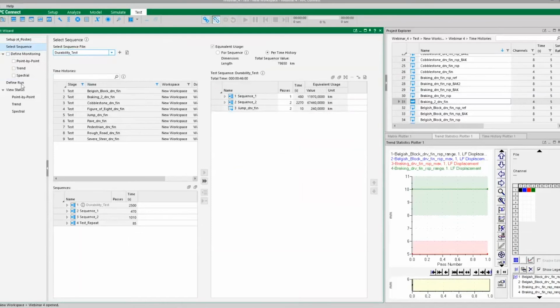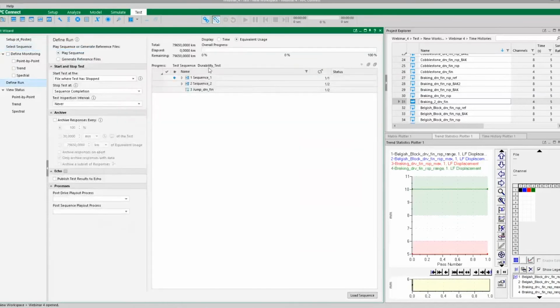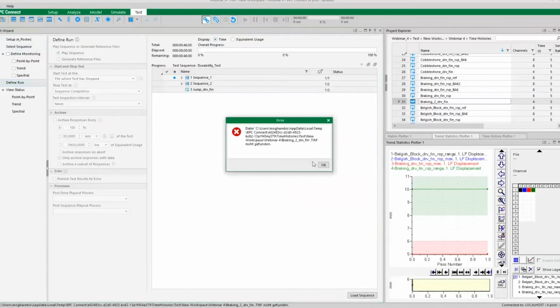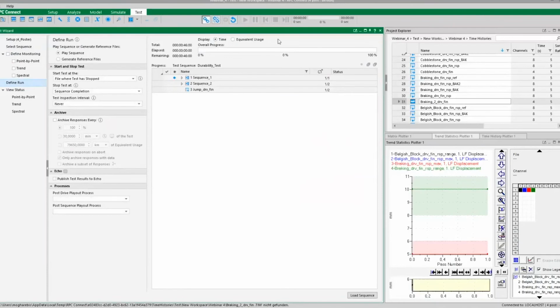No worries about that. If I go to the define run section, select time here, and then we're just going to play out. I think I need to reconnect now because the software was down. Reconnected, I load the sequence, and it's giving me an error message. So basically the question is whether the overall progress, the time elapsed and the total time remaining are showing up here, and yes, it is.